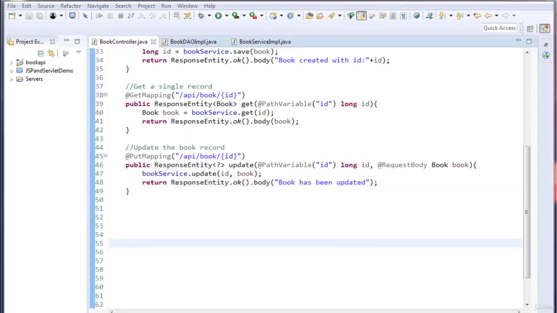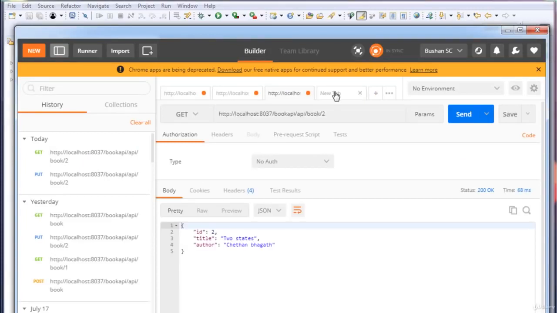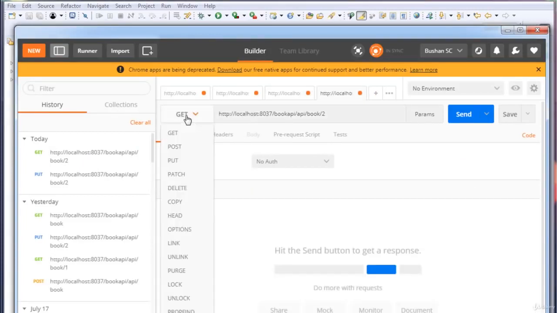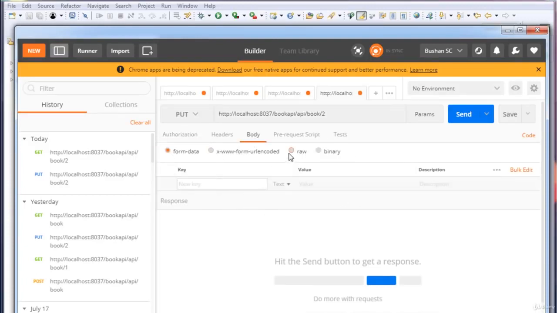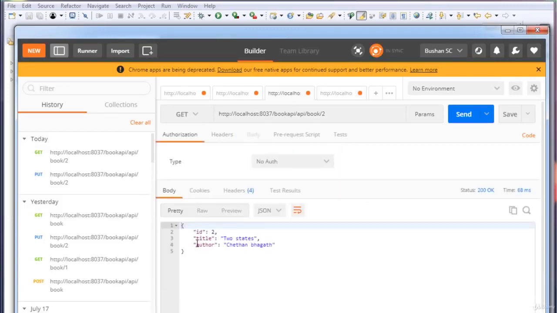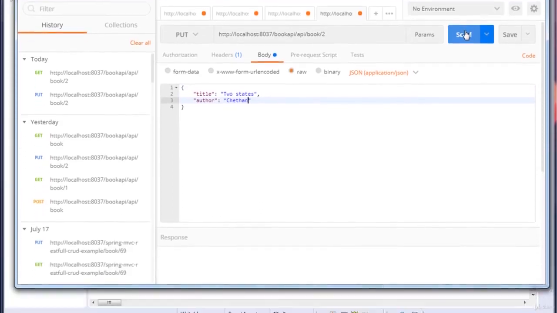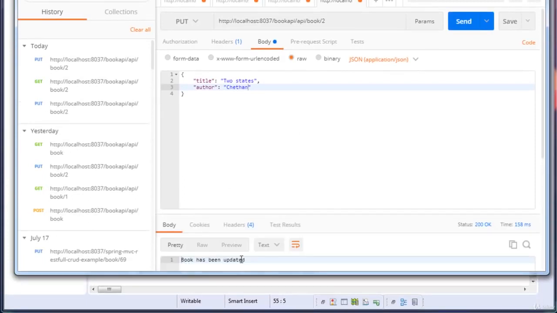Once the server is restarted, open the Postman and open a new tab. I'm going to copy the URL and I'll paste it, and I'll change this to put request. Inside the body, I'll select the raw and I'll change this to JSON. I'll copy the JSON data and I'll paste it, and I'll remove the ID and I'll change this to Chetan instead of Chetan Bhagat. And when I click the send button, you can see the message that the book has been updated.